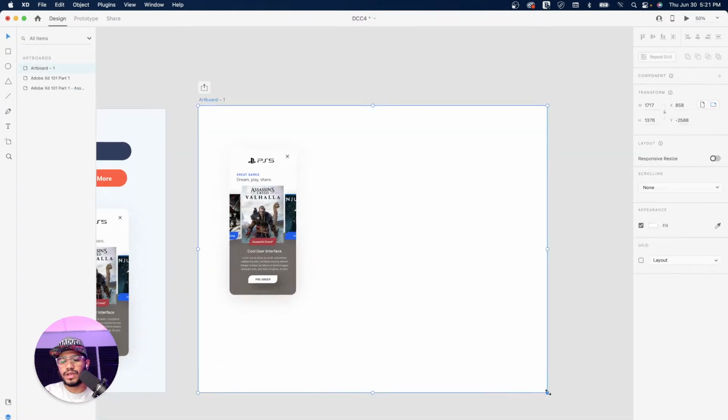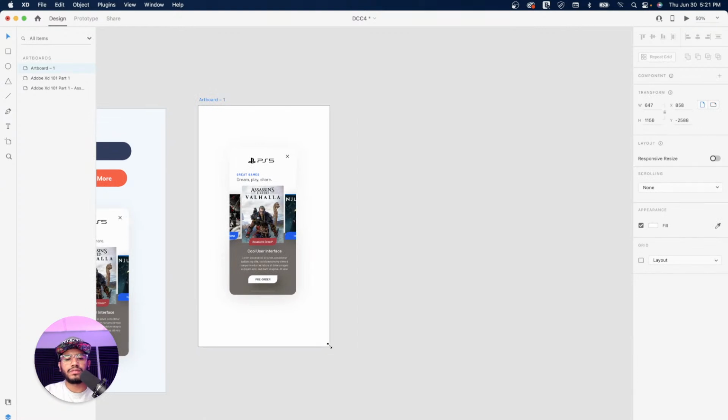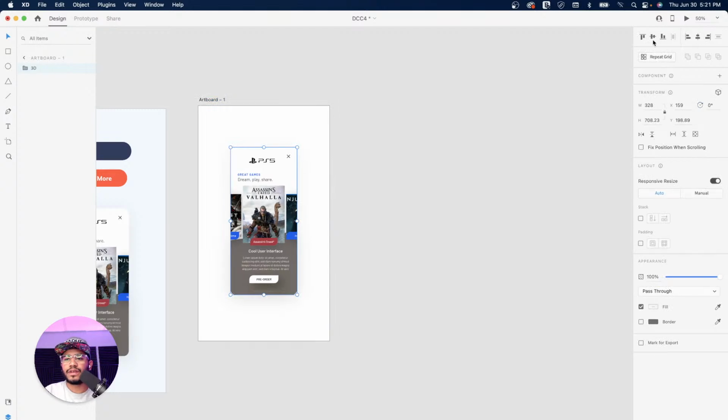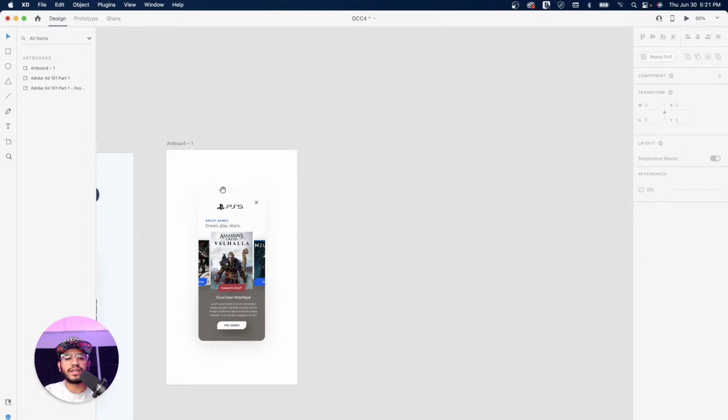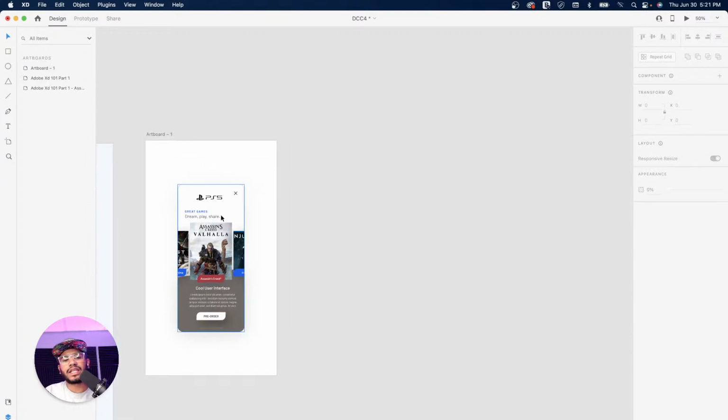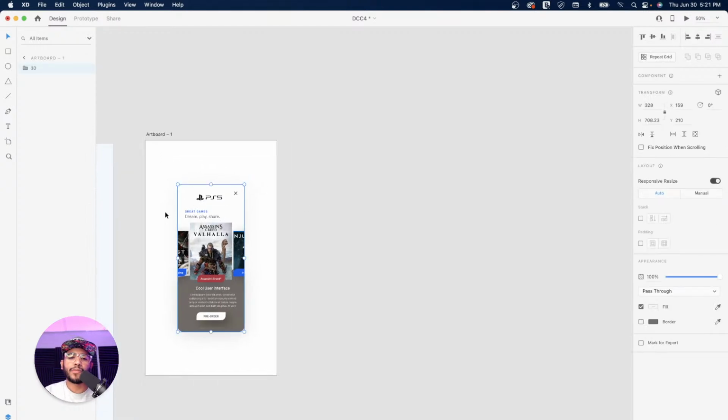So let's just make this a little smaller, maybe about there, and then perfectly center this. On the top right here, you have all your alignment settings that you can use to perfectly center them. And then what we're going to do here is click on the actual element and then go to the right where it says Transform, and there's a little cube all the way to the right. It says 3D Transform, and you're going to click on that.